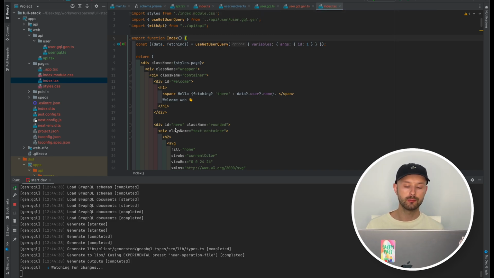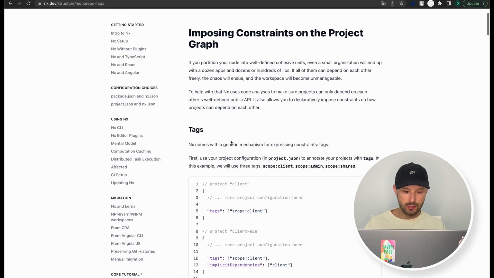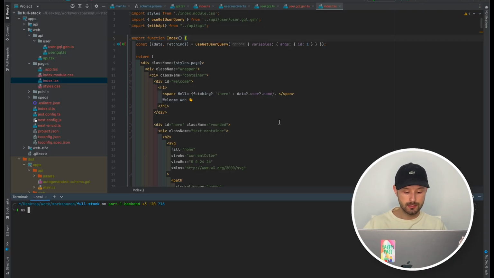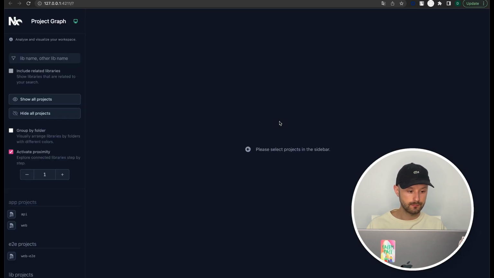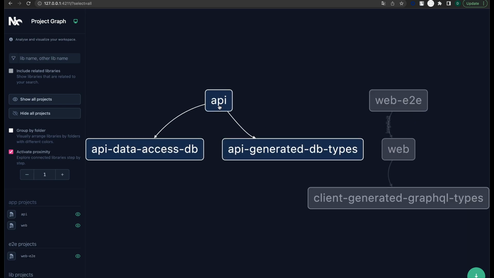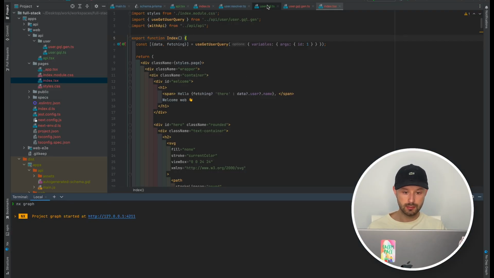We should do one more important thing. Let's go over Nx documentation and find out what scopes really are. So as you see, you can define some dependency constraints. Let's actually check out what our dependencies are. Nx graph. Let's check all our projects. So now we're fine and dandy. We have our API, which is dependent on data access library and some generated types. We have our web application, which is dependent on only our client generated types. But we can easily mess it up.